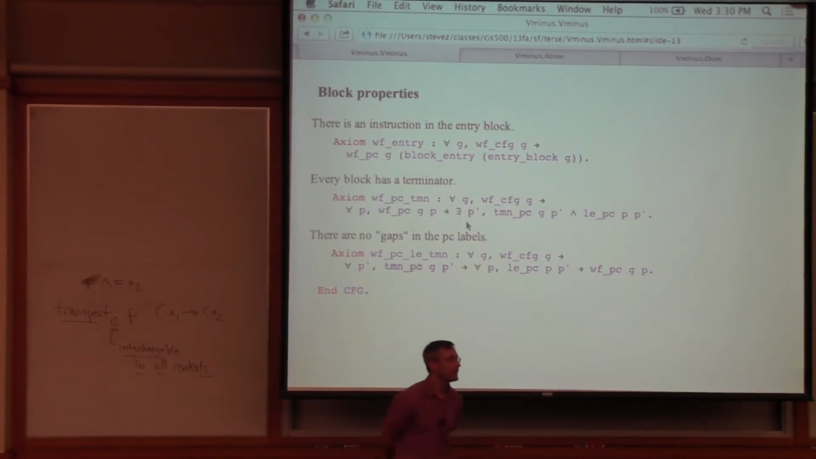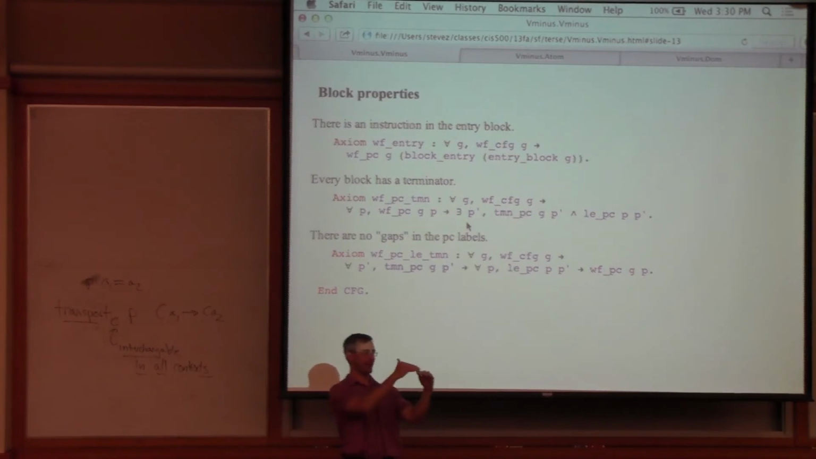Yeah? So are these properties that are true because your program is in SSA, or rather do you have to prove that your program is in SSA? So these are not yet talking about SSA. These are just talking about how do you abstractly divide code into these basic blocks that have to end in terminators and assign to each instruction one of these unique identifiers.